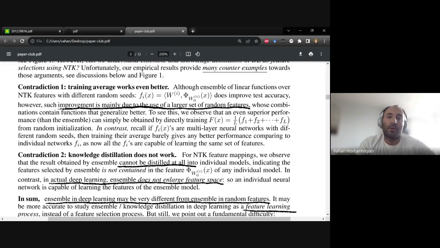Okay, because that's why we assume that the improvement comes because of the larger set of random features. Because as we combine the outputs during training, we are effectively increasing the set of random features, which helps. So that's one theory. But this is not the case for deep models. There is one difference here.